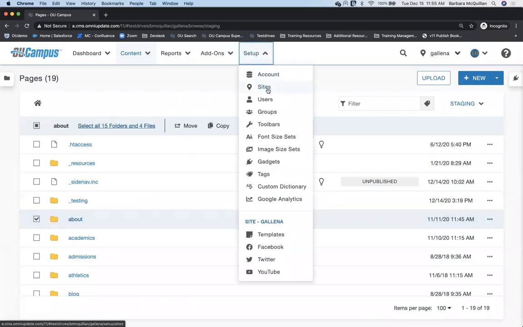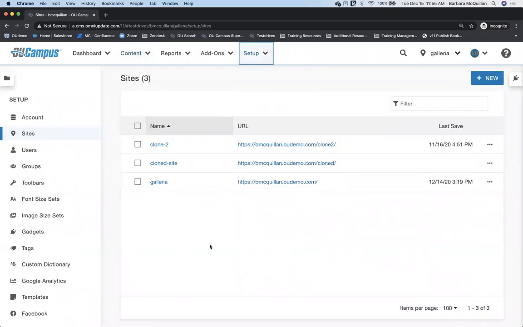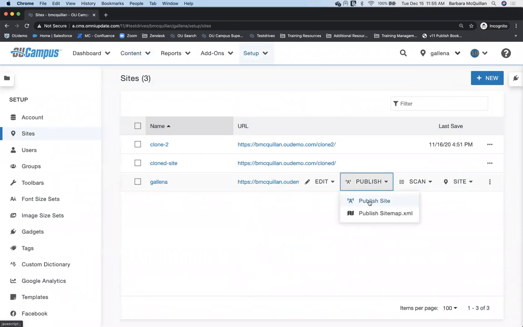Under setup, going to sites, and then from that sites row, from the more actions menu, they can publish out the entire site from here. They can also publish out a sitemap. Sitemap will go through all of the pages that have not been flagged to not be included in the sitemap, and will generate a sitemap.xml and drop it at the root of the site. Good.